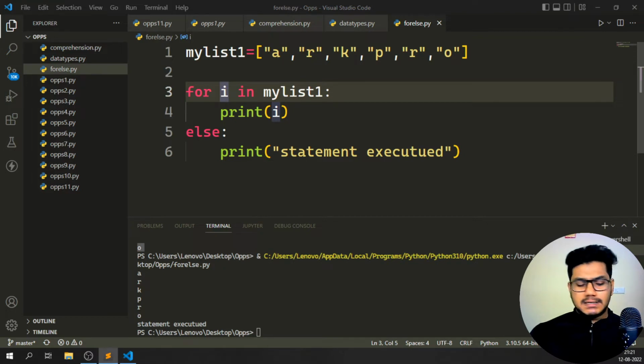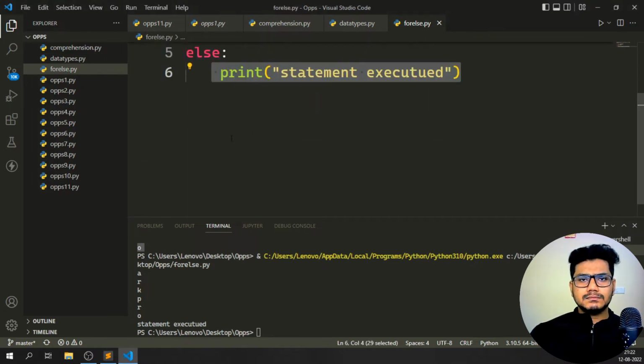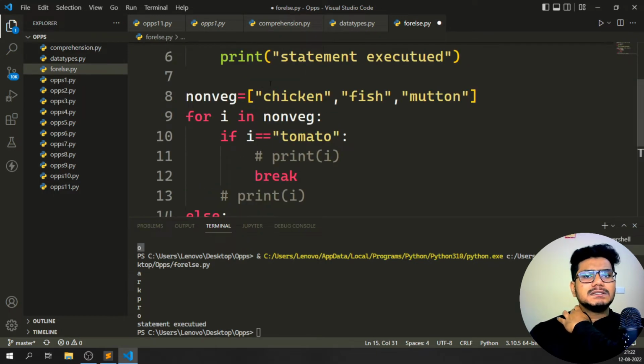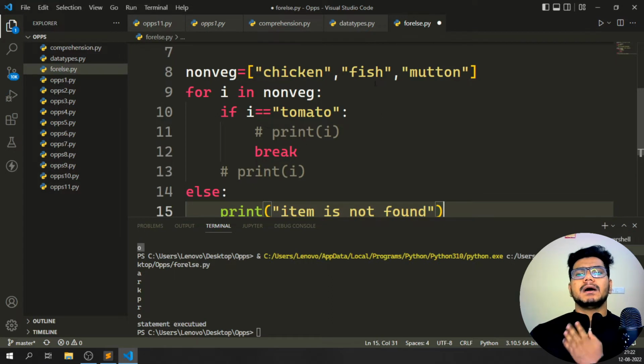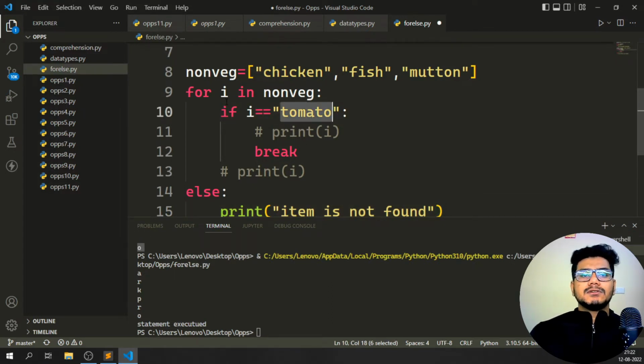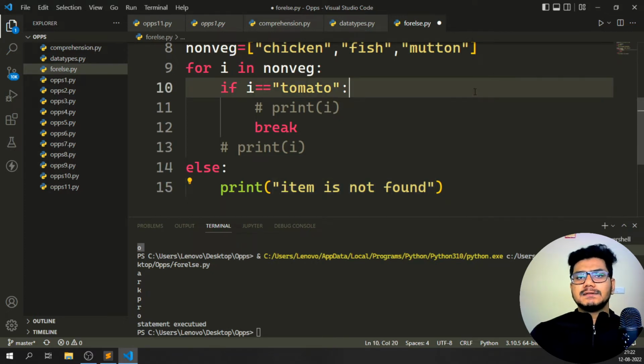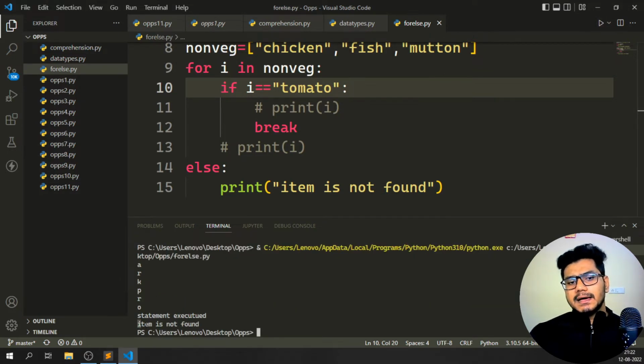Okay, so now let's try one more example over here. Let's try another example. Suppose we have a non-veg list, where we have chicken, fish, and mutton over here. So I'll apply a for loop. I'll just write if i is equal to tomato, suppose if my item is equal to tomato, then I want to just break the loop. Okay, so it should print item found, or else I want to simply print item not found. So let's save this code and try to execute the program. So you can see I am getting item not found over here.